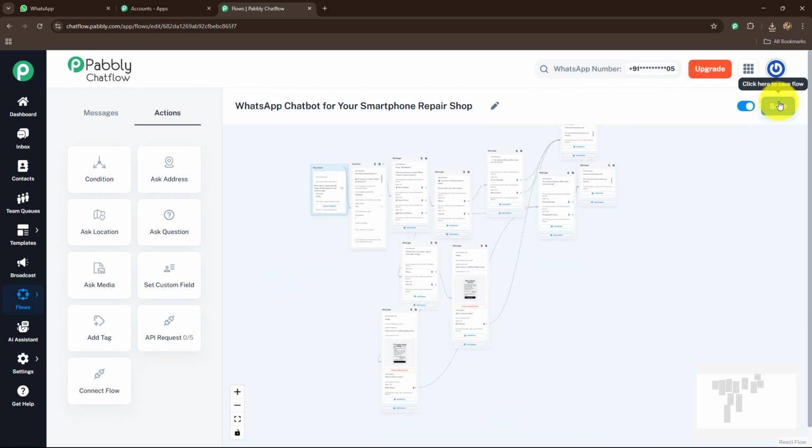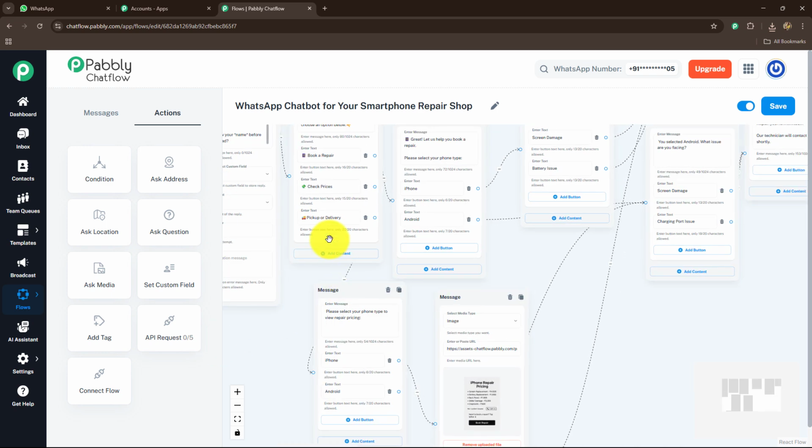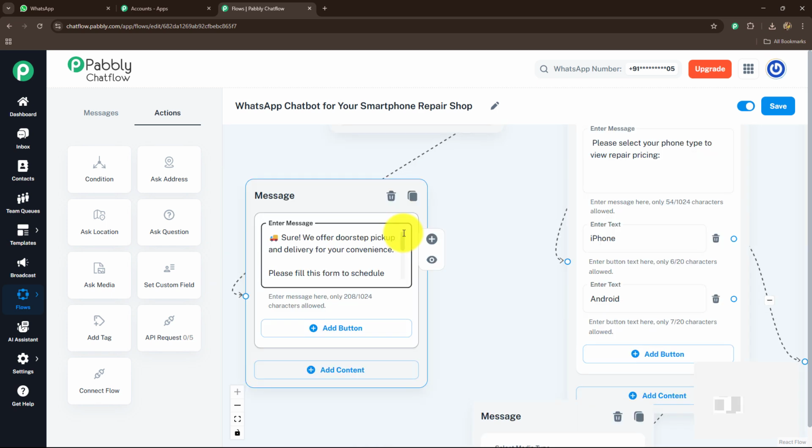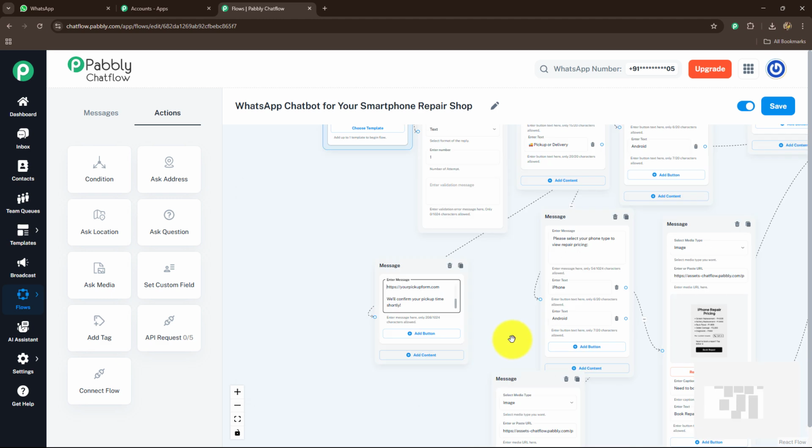Let's save the flow quickly as the flow is updated. Now we are going to move forward towards the third button, that is for request of pickup or delivery. So I'm going to send them a message: sure, we offer doorstep pickup and delivery for your convenience. Please fill this form to schedule your pickup. Here I've provided the form link. We'll confirm your pickup time shortly. Okay, so now my flow is ready.